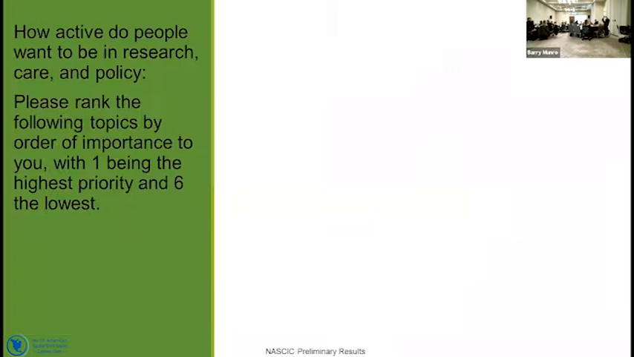Next slide. Okay, then we wanted to know, okay, well, how active do people want to be? Everybody is different, everybody has different lives, different challenges, different capacities. Sometimes people just want to receive information, sometimes people want to be active. So we need to get a gauge on our community and what are their interests and areas. So we asked about research advocacy, care advocacy, and policy advocacy. And we'll go to the figure.